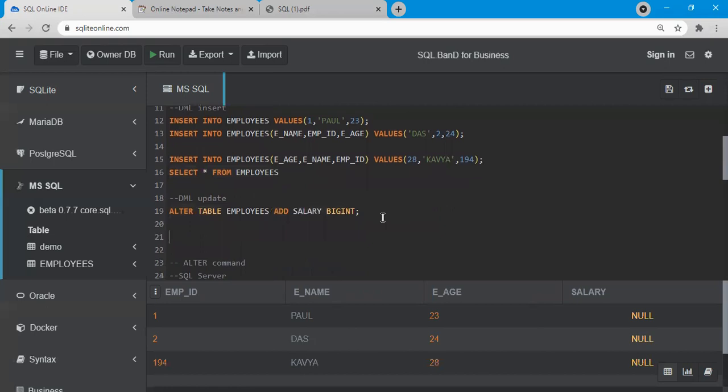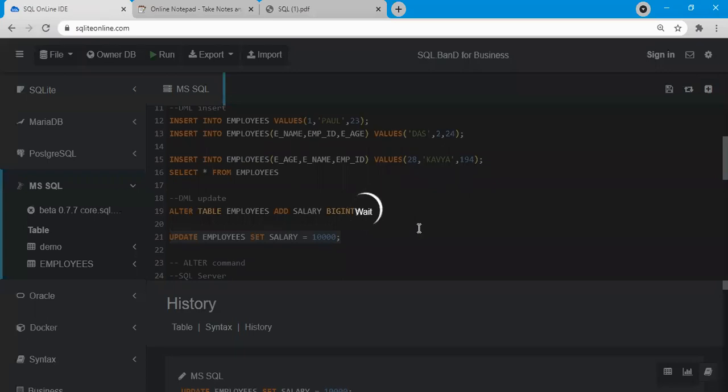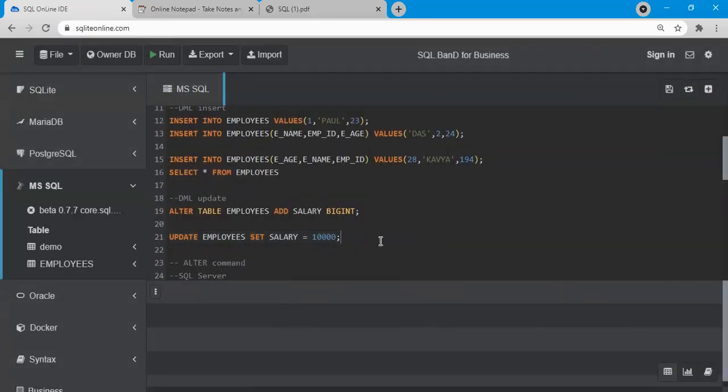Okay. So the syntax is like this: update table name, right? And what do you want to update? We want to update the salary column. Set salary equal to 10,000. Let's see what happens. So I ran this command, update employee set salary equal to 10,000, which means I'm setting salary equal to 10,000 for all the records in this employee table. Let's see if it worked or not.